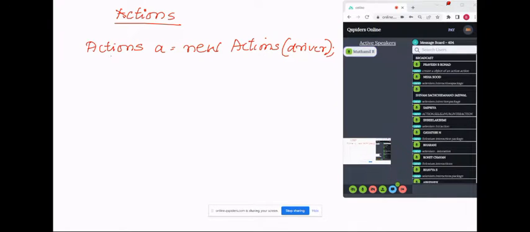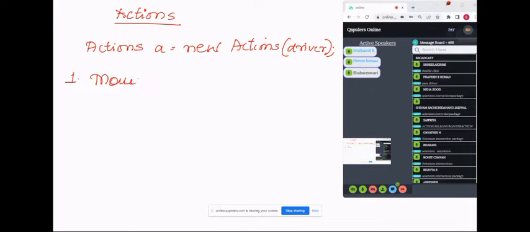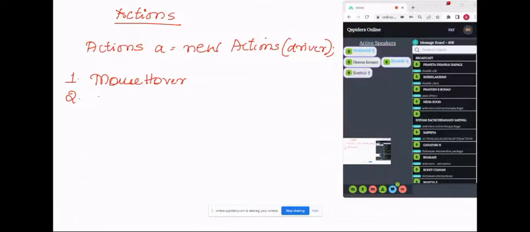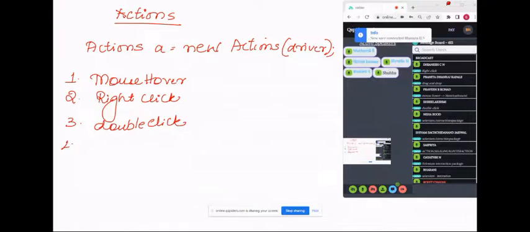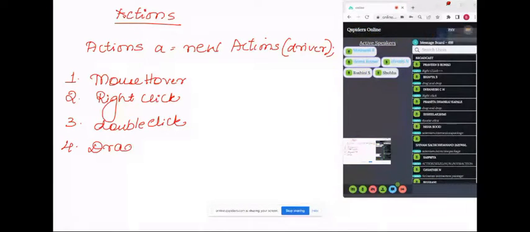Okay. So using this Actions class, what are the advantages of Actions class? What are the actions we can perform? To perform mouse over, double click, right click, and drag and drop. So these are the four actions we can perform using Actions class.